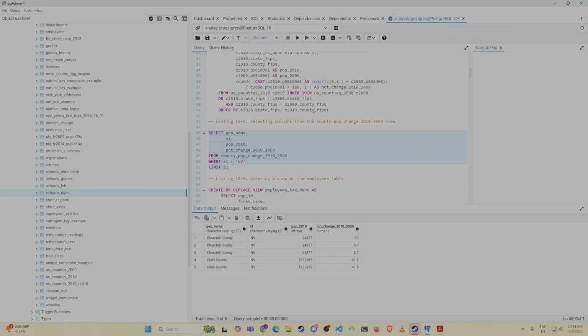Now that we've created the view, we can use the code in listing 15.4 to run a simple query against the new view that returns data for Nevada counties. Select your columns. Yeah, that's fine. It's just the duplicates that were causing things to be different.